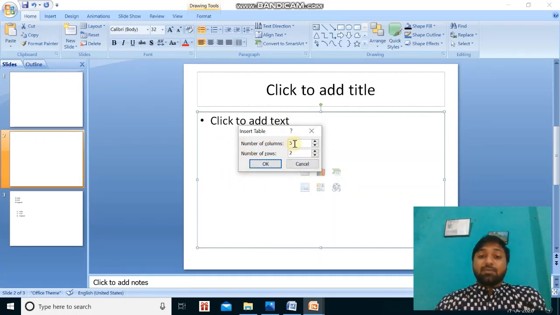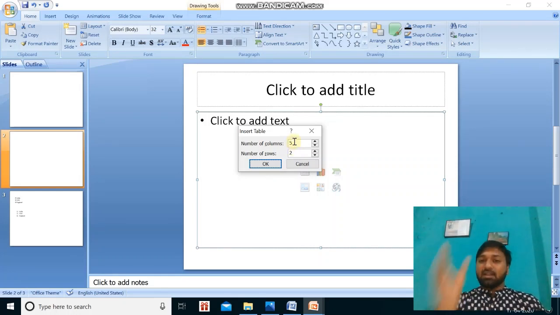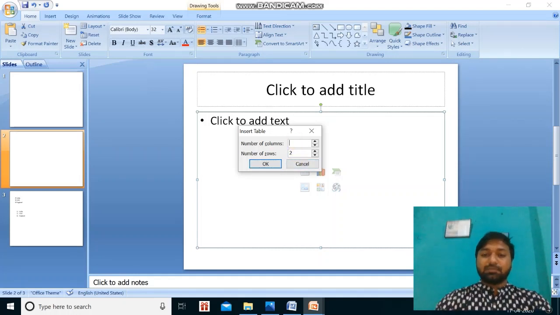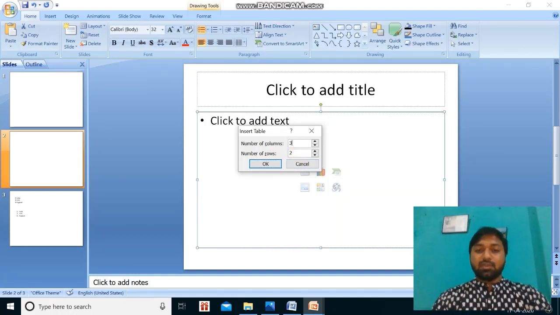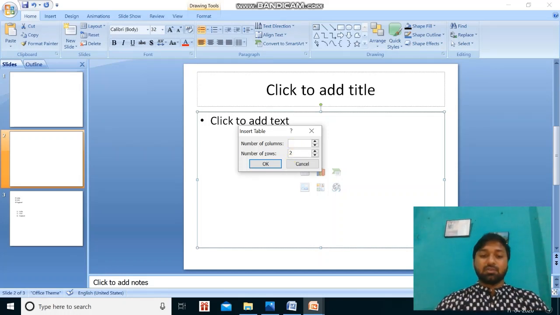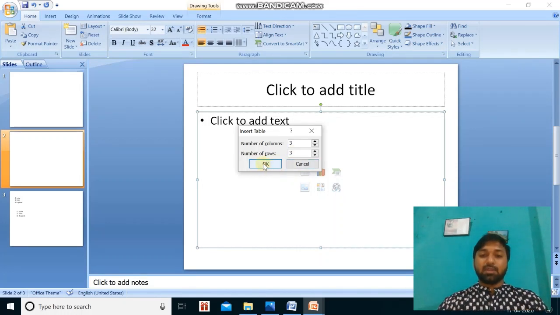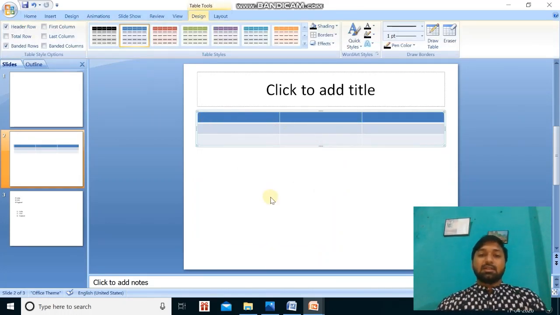Now we have to give the number of columns and the number of rows. You just remember that columns are the vertical thing, rows are the horizontal thing. There are 5 columns and rows by default. You can change it also. Let's just keep it at 3 columns and 3 rows, and press OK. So see, there are 3 columns, 1, 2 and 3, and there are 3 rows, 1, 2 and 3.